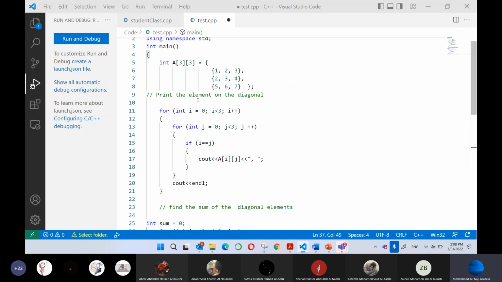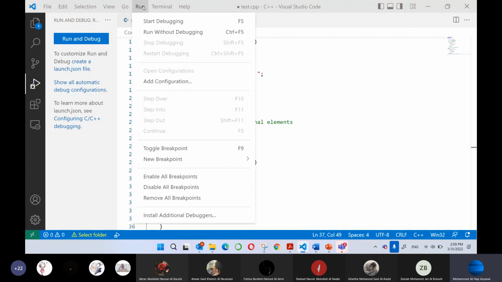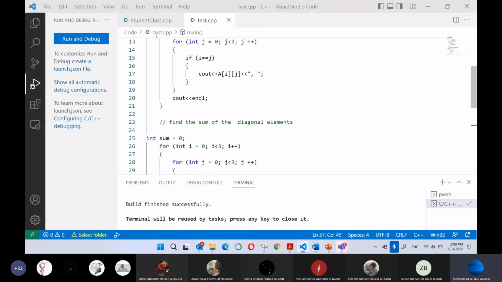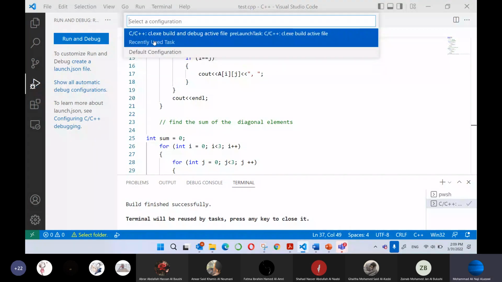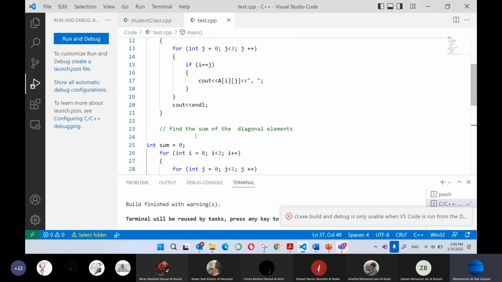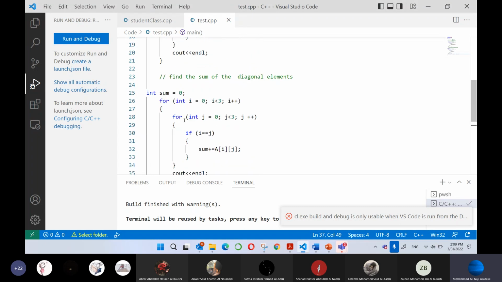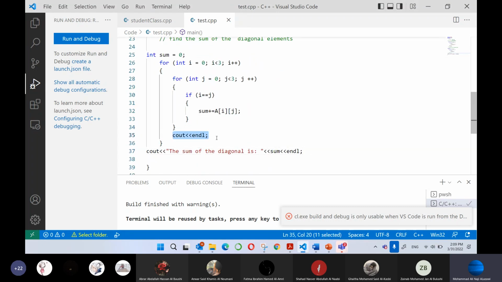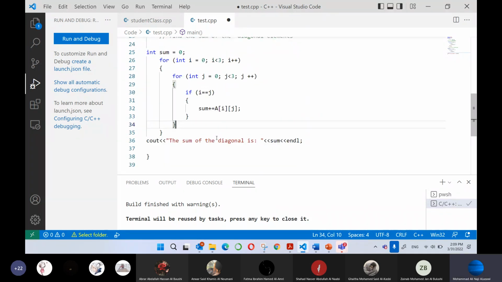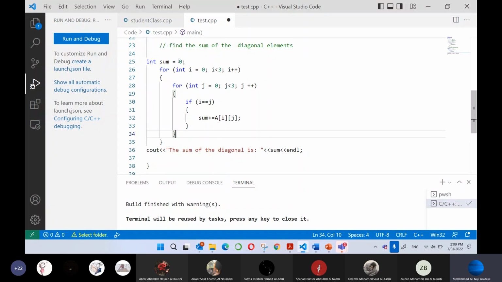Now what we have on the diagonal is 1, 3, 7, so I'm expecting the sum should be 11, right? So what we got, the sum of the diagonal is 11. I don't want this end line, let's remove it. Okay. What else we can do? Now the sum of the elements above the diagonal.